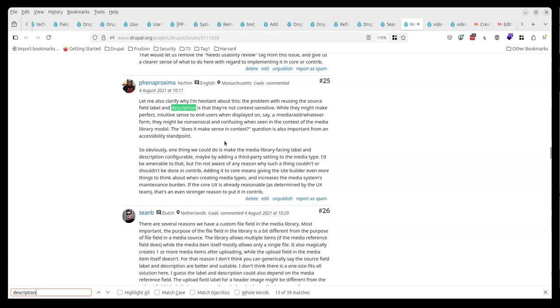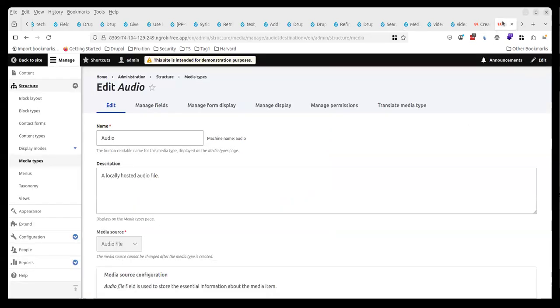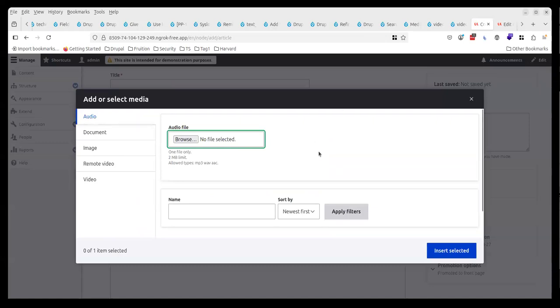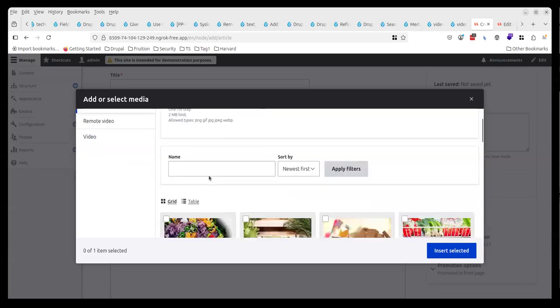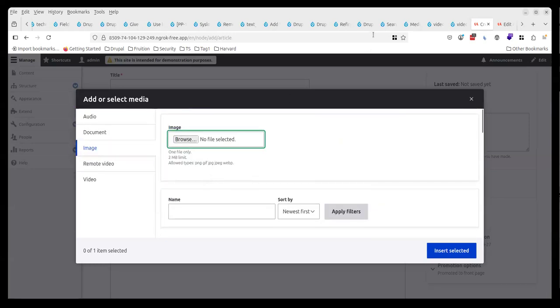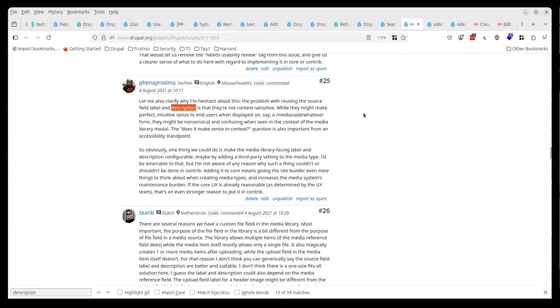No, we are looking at the add. Oh. So this is the modal from the media library, right? Okay. Yeah, all right. You're right. Sorry. Yeah, that's the media library modal. So it's kind of funny that the suggestion here is that it might make sense in the first context we looked at, where the change wasn't made, but it might be weird in the context of the media library modal.